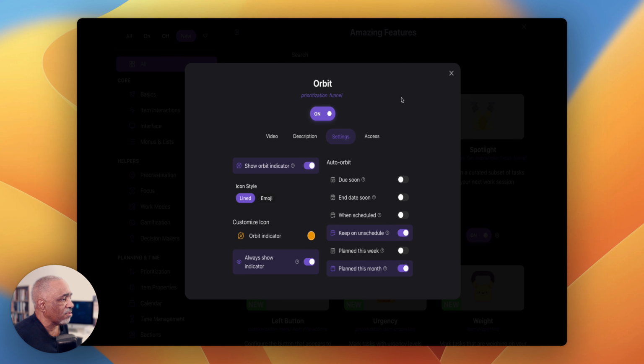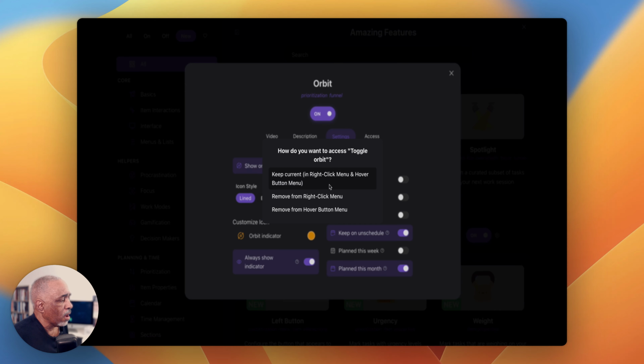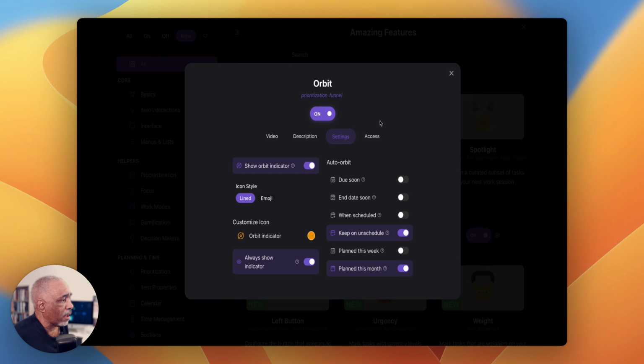But again, you see all the settings here for your orbit. And then you can go in and it tells you how you may want it to appear. Keep current and right click menu or hover button, right? Remove from right click button, that kind of thing. So you can do that and access it and open it from there.